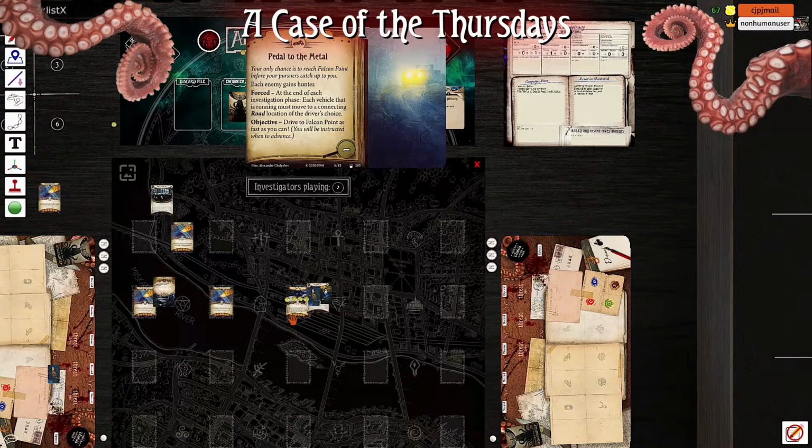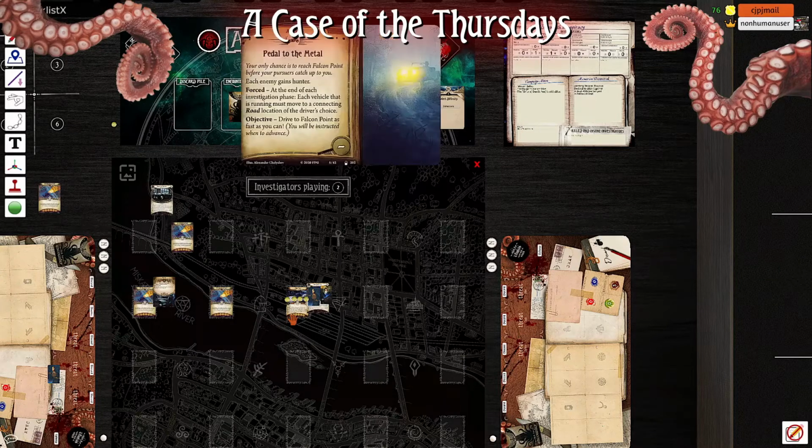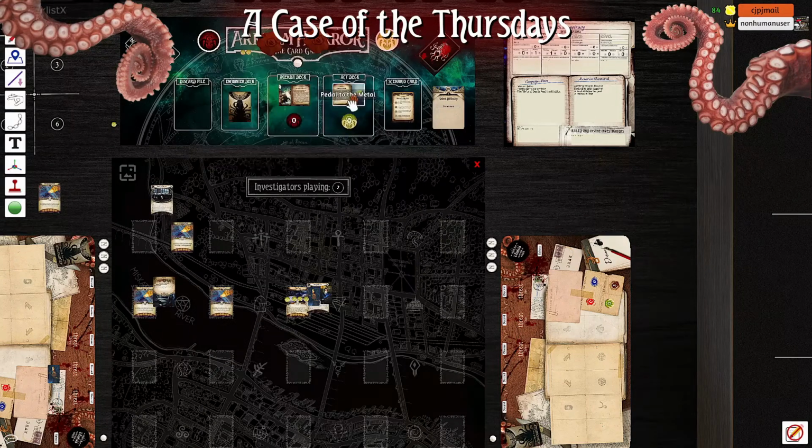Yeah. So you can't just sit around digging around. But I thought the act card says that if you meet all these requirements, you can move at the end of your turn, right? So at the end of each investigator phase, each vehicle that is running must move to a connecting road location of the driver's choice. It must. Yeah.